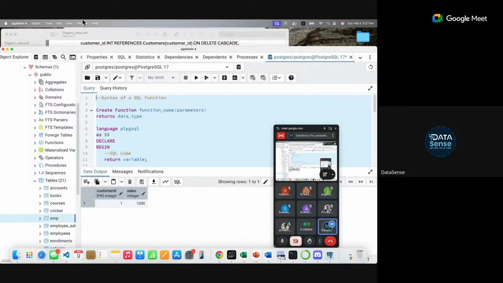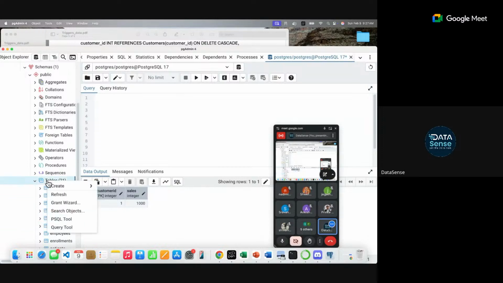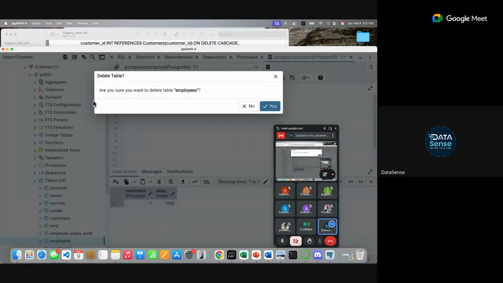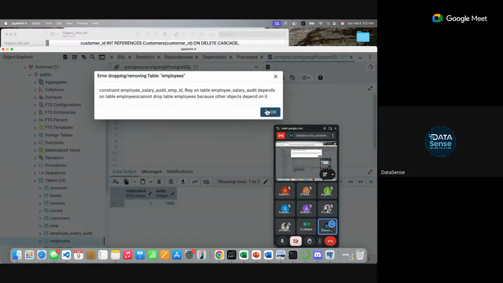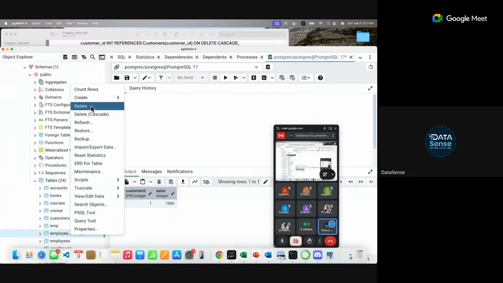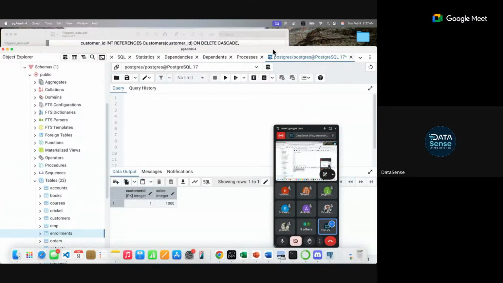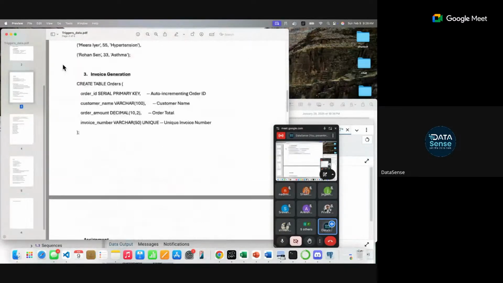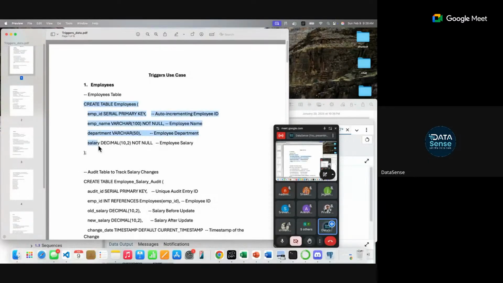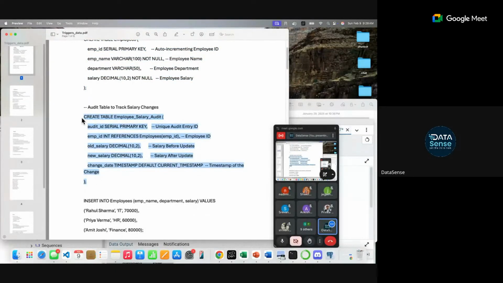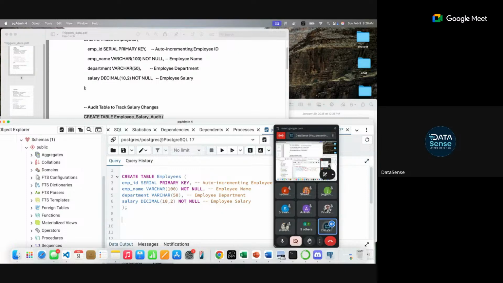Let me delete everything first of all. Okay. So if you come at the top, this is the first table, we have an employee table. You'll see this employees table, and then you will see this. This is the employee audit table that we want to create.